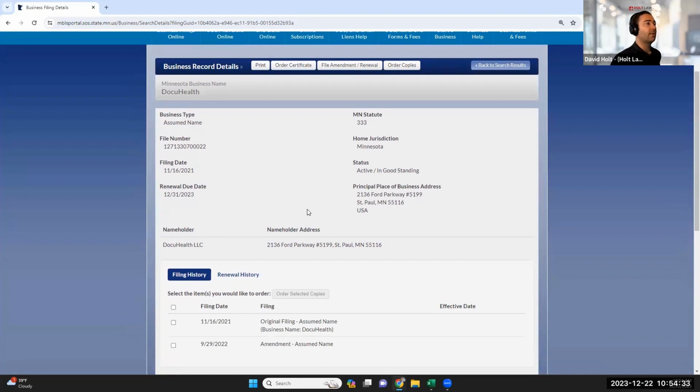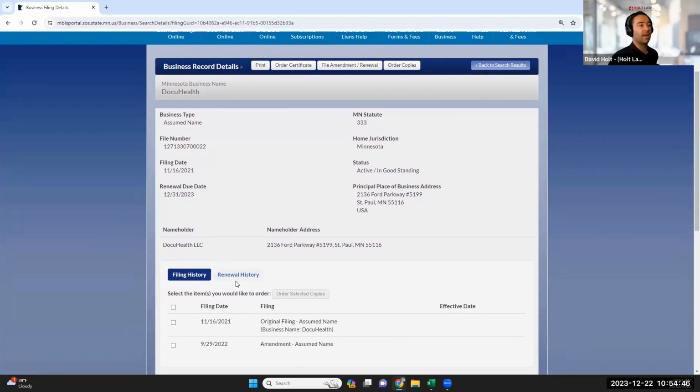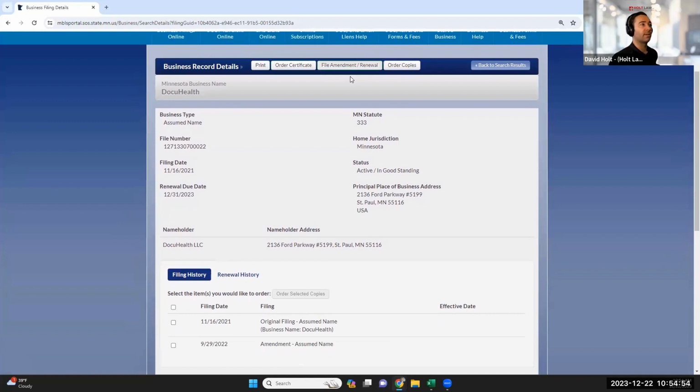Everything looks good. This would be an opportunity, if you saw any surprises, to file an amendment that is going to cost money. But if you didn't like the address or the name holder is incorrect, it's actually an individual instead of an entity or something like that, now would be the time to update that. Also down here, you're going to see the history, when you filed it, when other stuff has been done.